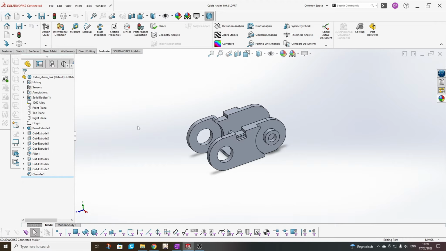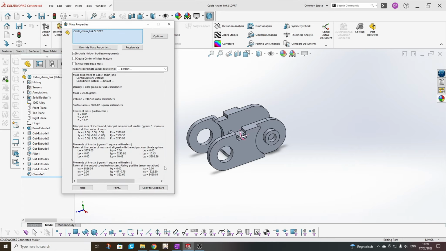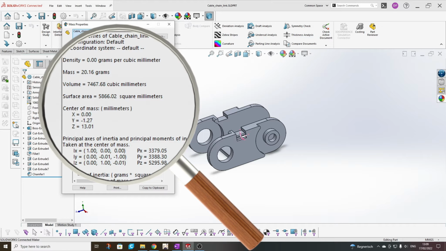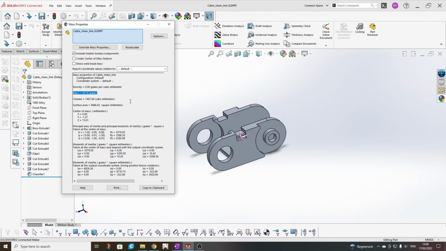To see the mass properties, you have to go to Evaluate and click Mass Properties, and here you will see different things. The mass of the part is 20.16 grams.